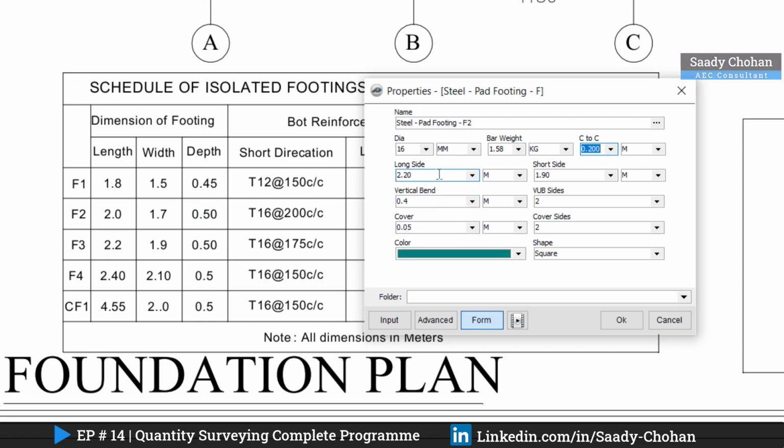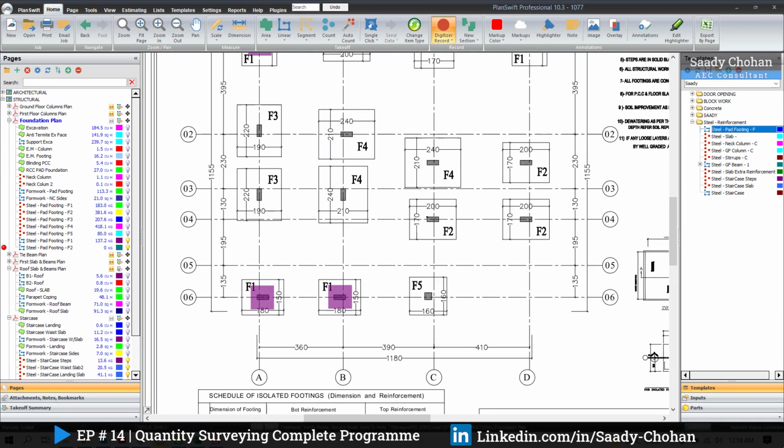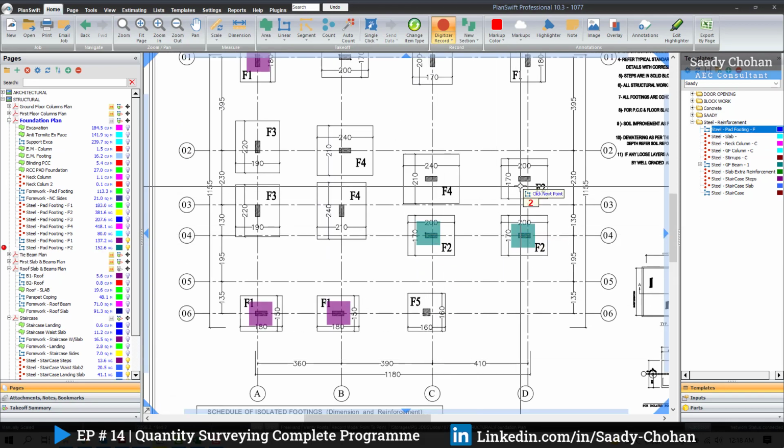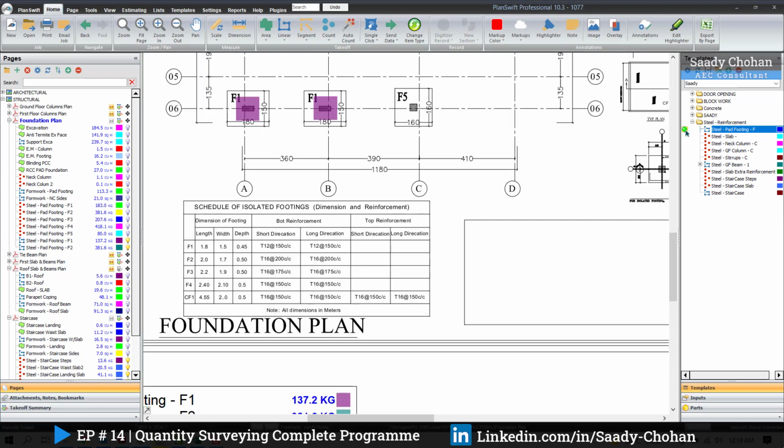Okay, the longer side is 2.0, the short side is 1.7. Even I can type it if it's not written here. Vertical bend is the same, cover is the same. Press OK, and now you simply need to click wherever you see the F2. Here, there, we simply need to click. Let's move to F3.